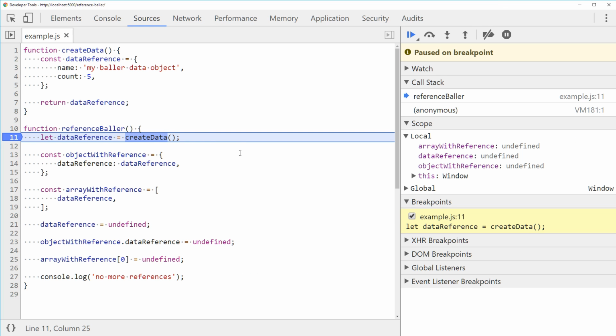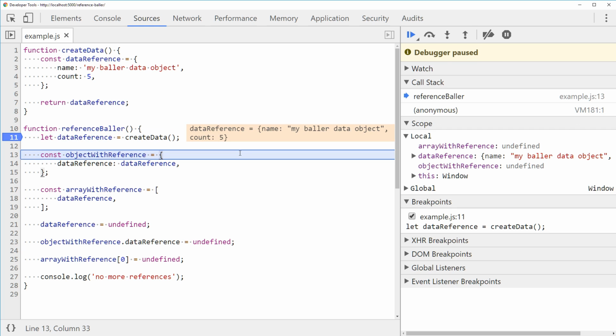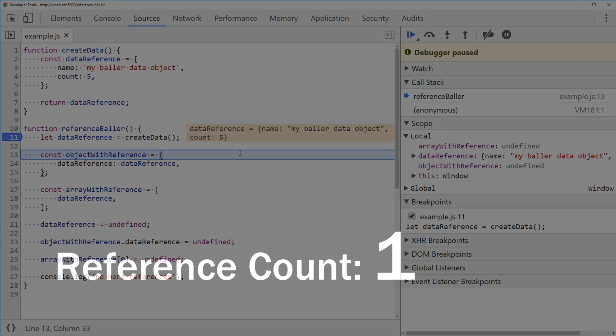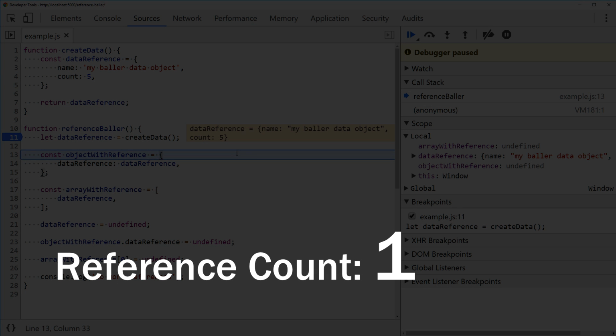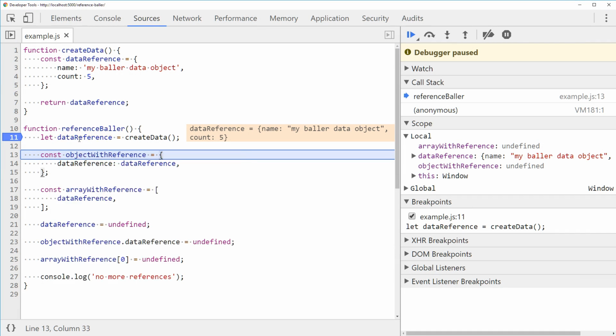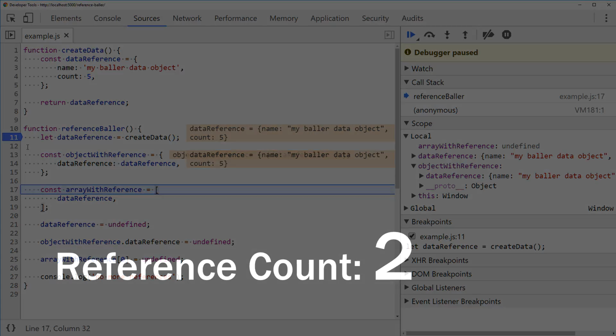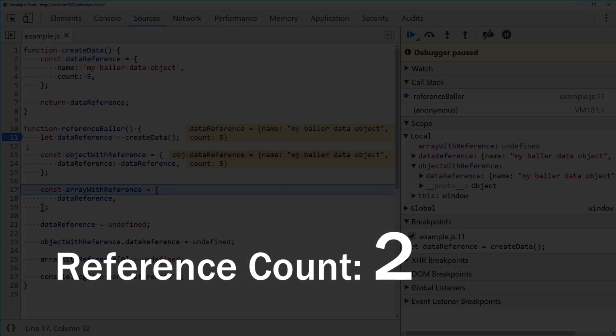Here on line 11, we create the data with the create data function. This stores the data in memory. Now we have a reference count of 1, and the only reference to the data is via this let variable data reference. Here on line 13, we create a new object that references the first. This does not copy the data in memory, it just creates a reference to it. Now the reference count is 2.